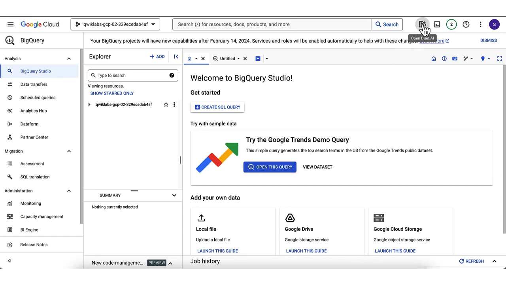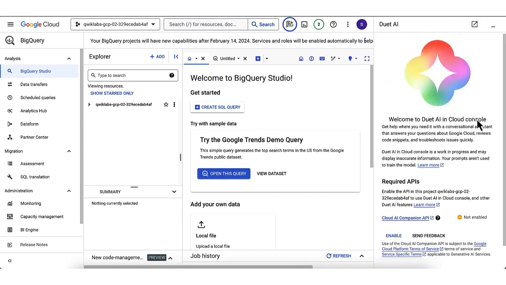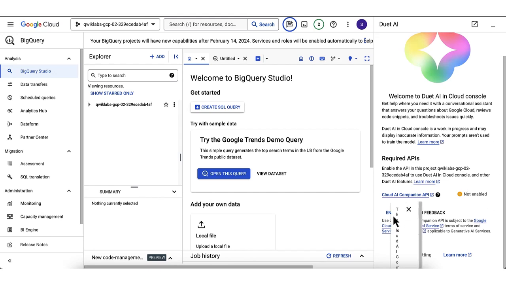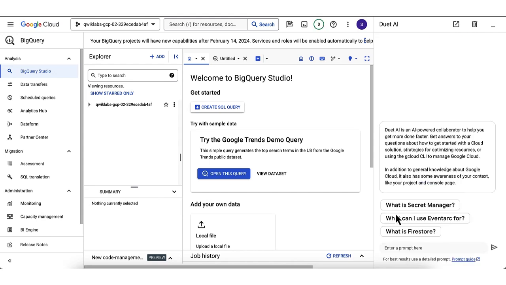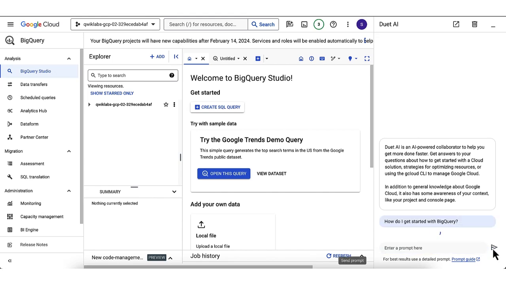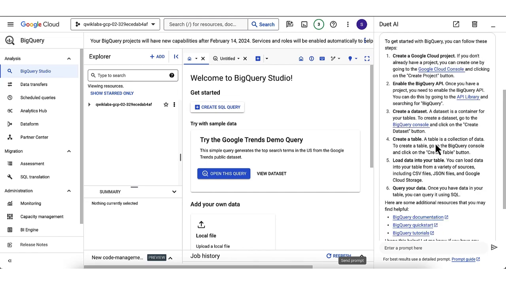But let's start with Duet AI in the Cloud Console, the new AI-powered collaborator. First things first, we enable the Cloud AI Companion API. Once enabled, you can then ask questions of Duet AI to get assistance. It can be a very general prompt, like, how do I get started with BigQuery? And in the response that is generated, it tells you to start with a Google Cloud project, which we already have, then the API, which again is done, and next step is the dataset creation. This is useful information, so let's do exactly that.